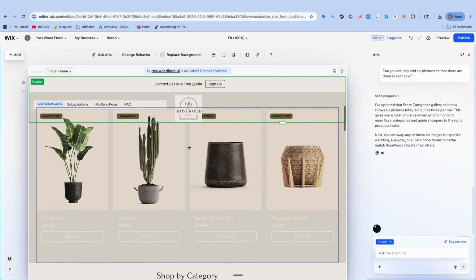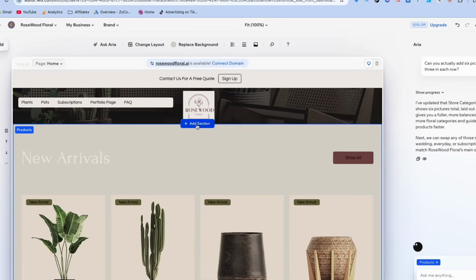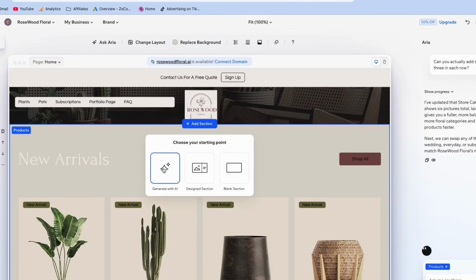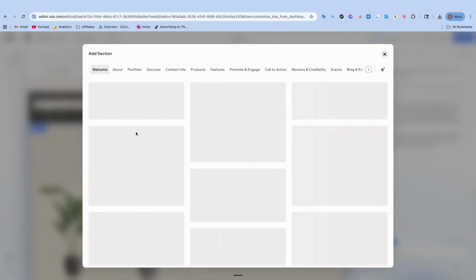Now, if I wanted to add a brand new section completely, I can click and hover over here, and then click on this blue button that says add section. And then you can generate with AI, design a section, or add a blank section. I personally like to grab one of the pre-built templates because I know exactly what's going to be in there. But if you want to create something from scratch, you can use the AI to build it. But we're just going to grab something simple that we can put into this section.